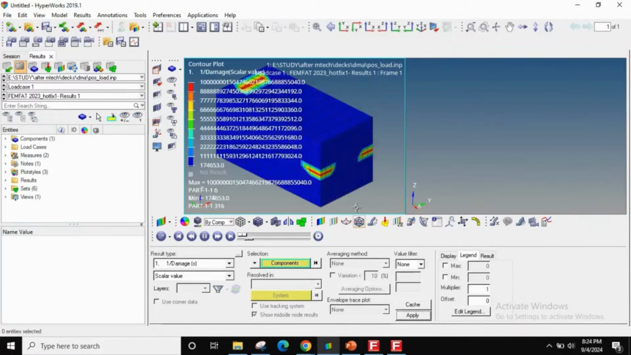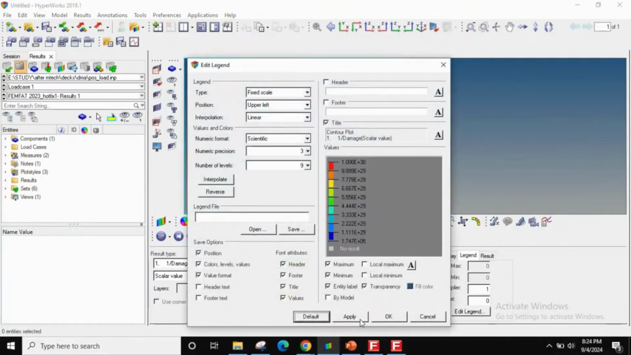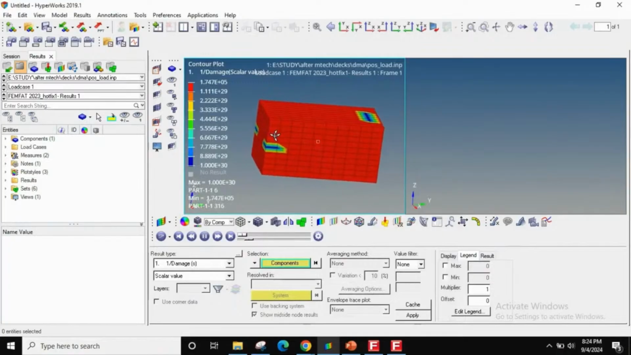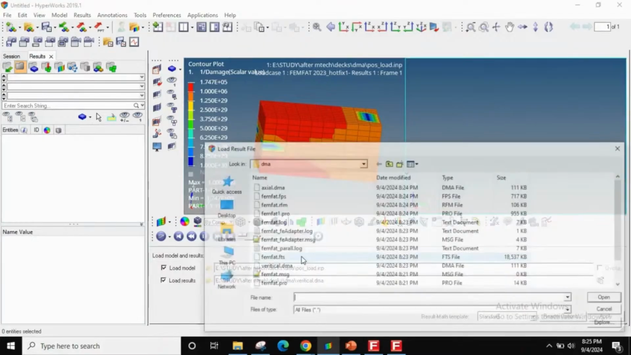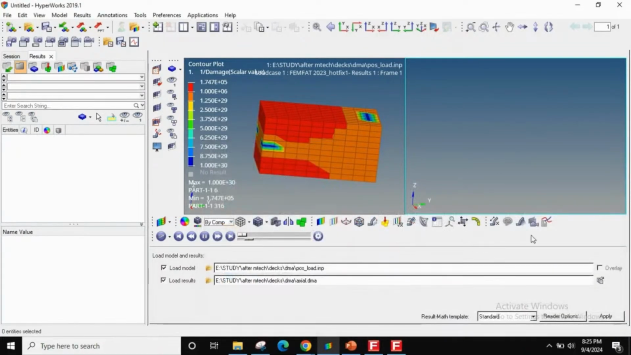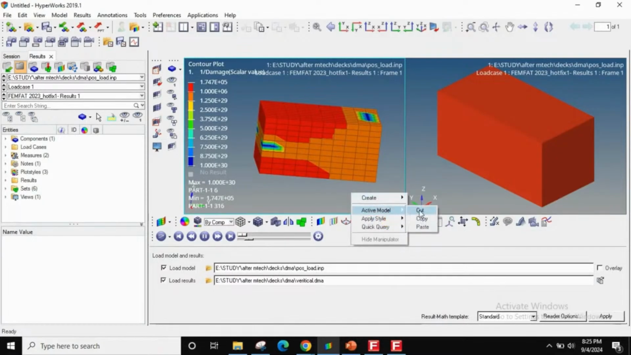So 1 by damage is nothing but life in FEMFAT, and as you can see, I am getting a life of around 1.7 e power 5. I will also open axial.dma. I will also check this.